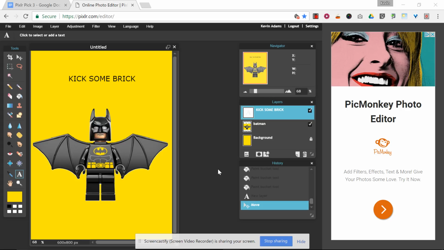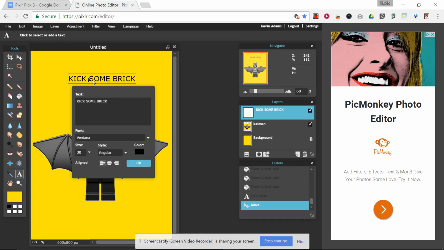Let's work on making some better looking text. So when you first create text in Pixlr, it looks something like this. It's very plain. And while it's readable, it just doesn't look very good. So you want to make sure you are on the correct layer, a text layer. Make sure you have the type tool selected and then click on it to modify it.